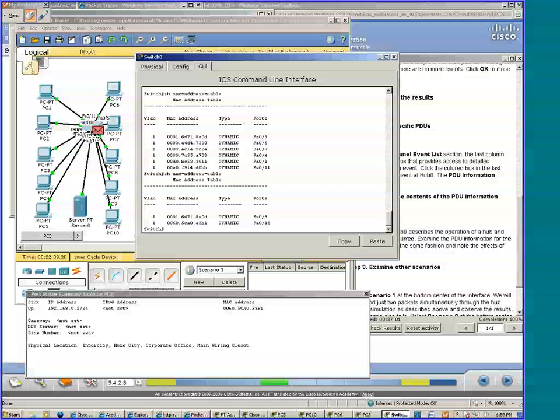PC3 sent a ping, right? It went to the switch. At that moment, the switch learned PC3's MAC address because it's looking at the source field, okay? PC2 replied, right? At that point, the switch learned PC2's MAC address because it looked at the source field.